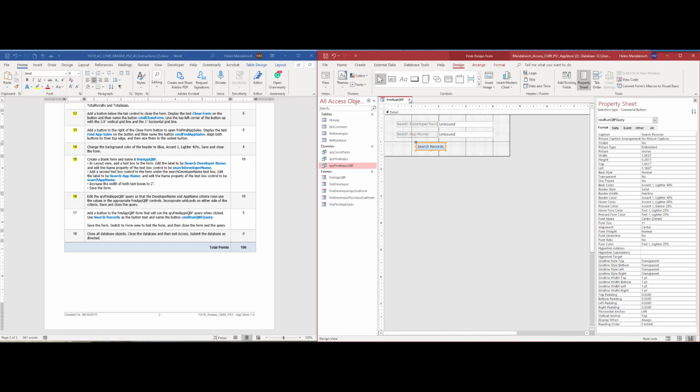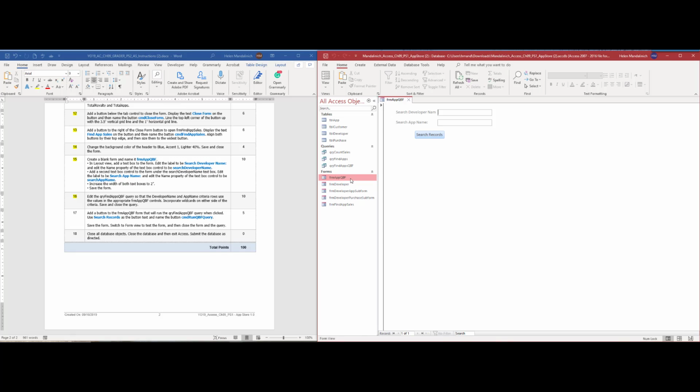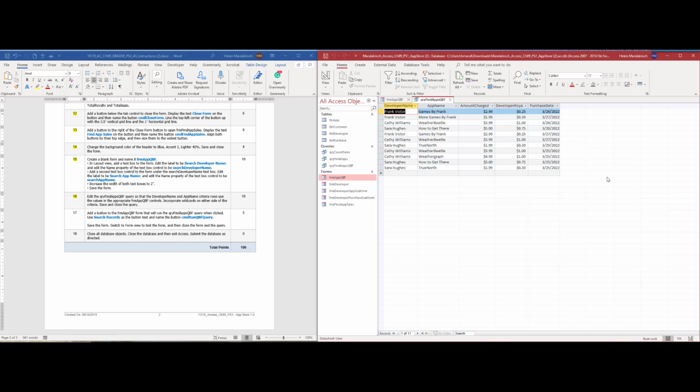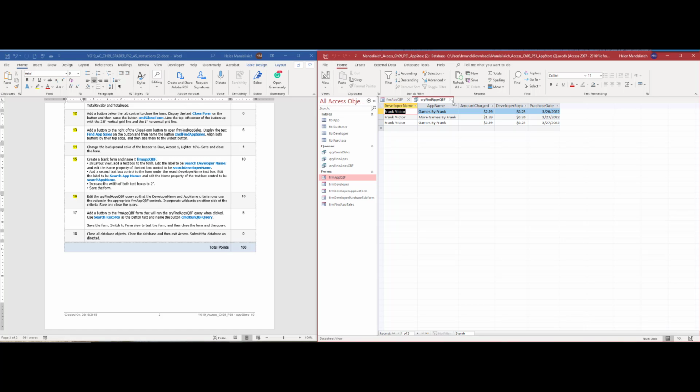save, close, and let's run this. Oh, do I have a typo there, or did I just not put it in there? So I left everything blank, and so it brought up everything. But let's see. Let me put in Frank here. Search records. And then I limit it to Frank. Let me see if I could... Oh, let's run it again.